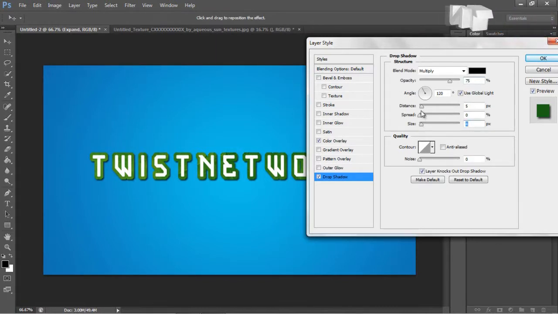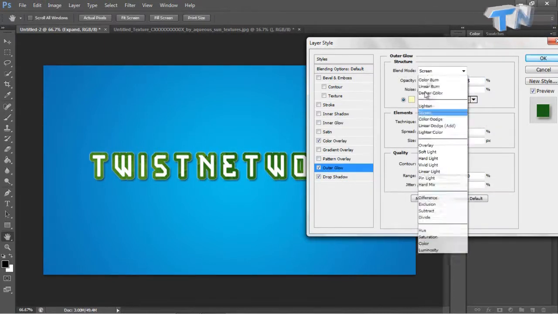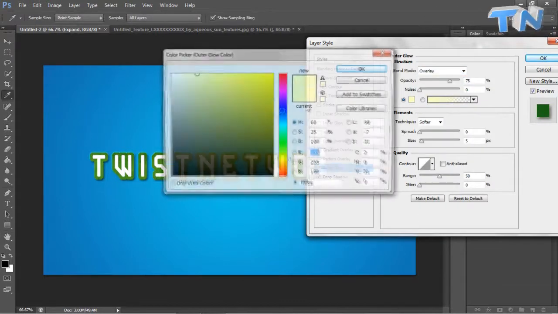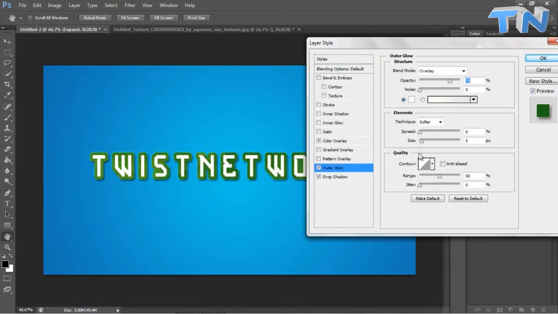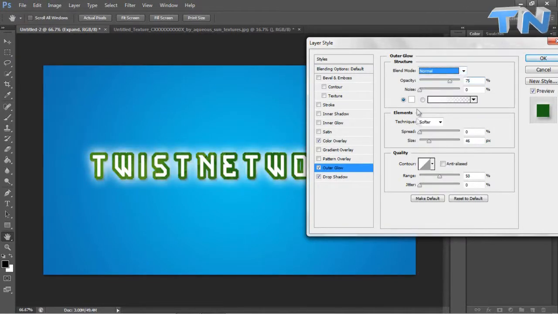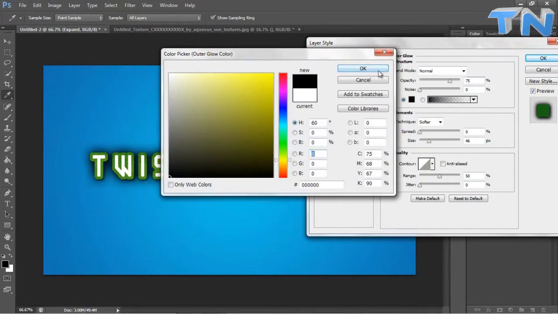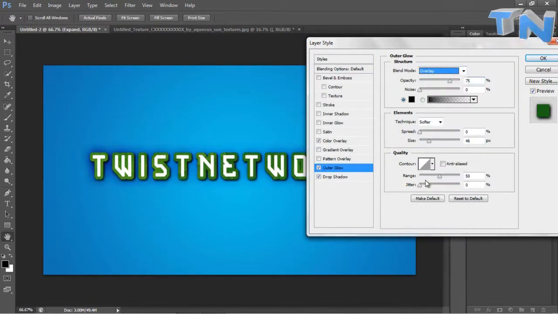Just distance up a little bit, and then bring the size up a little bit, so you get like a faded shadow behind it. And then we'll just do an outer glow as well. Set this to overlay. Set this to white, and we'll just pump the size out a little bit. Actually, we'll set it to normal. We'll set the color to black. Maybe set it to overlay.